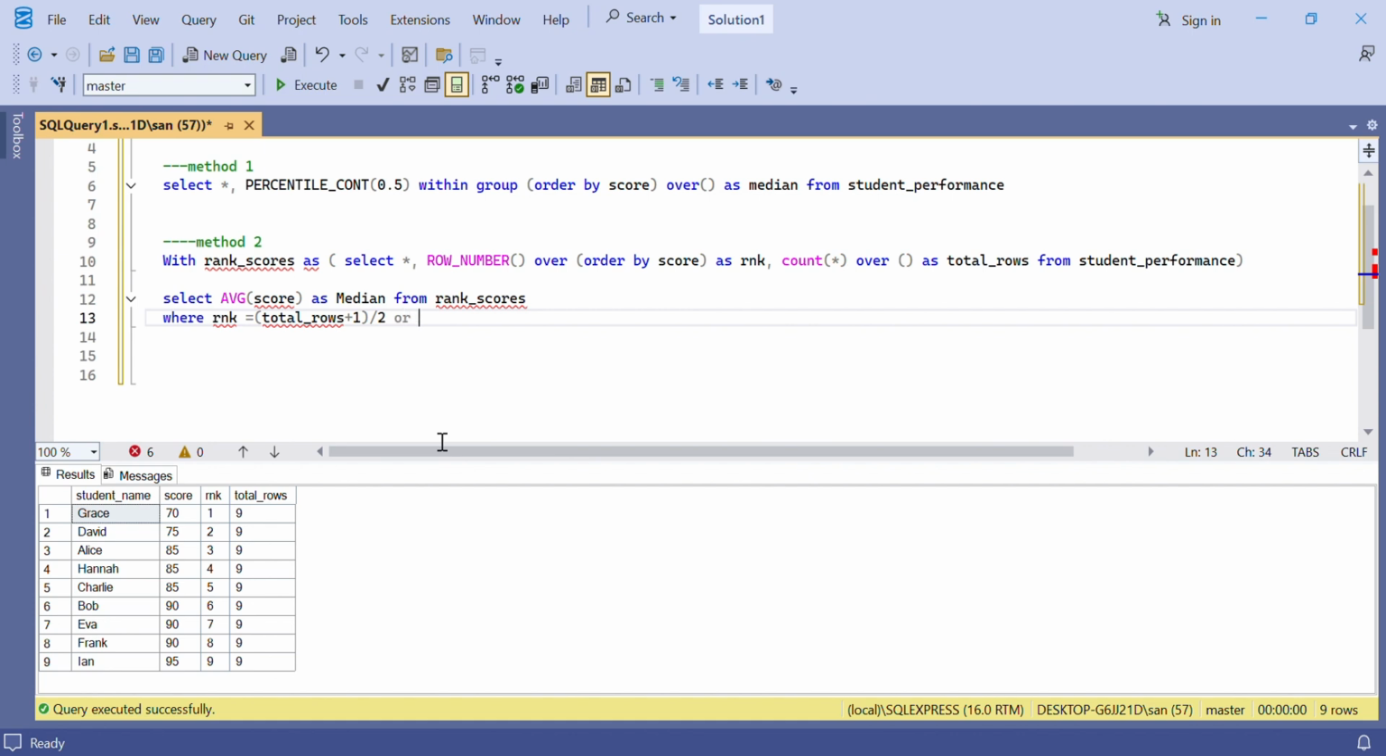or RNK in total rows divided by 2, total rows divided by 2 plus 1, equals to.